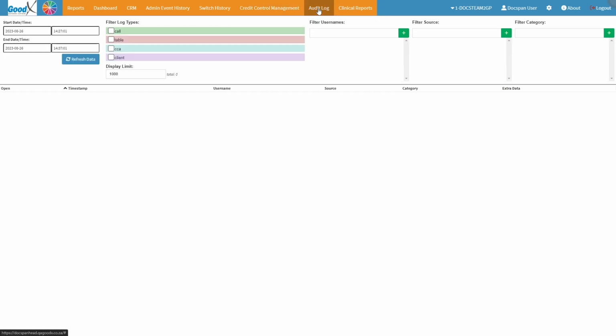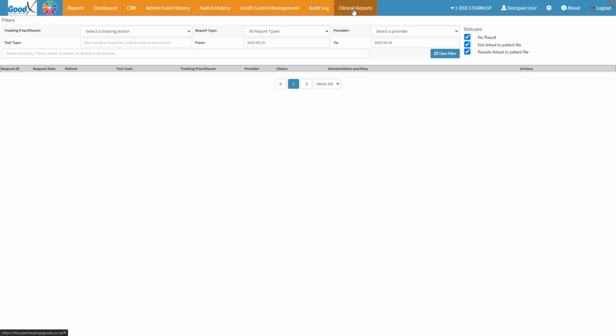Click on the Audit Log tab to open the Audit Log screen. An event register for all transactions and what actions were performed on a specific transaction. For more information on how the Audit Log screen works, please refer to the Audit Log user manual linked in this video's description. Click on the Clinical Reports tab to open the Clinical Report screen.